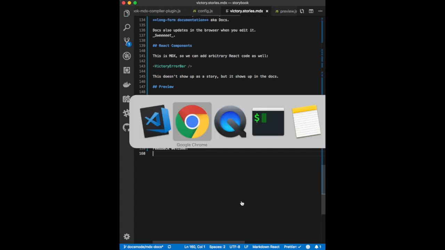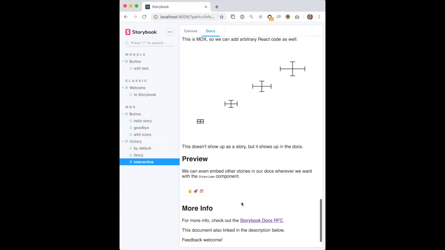If you'd like to find out more info, we've documented all this in a Storybook Docs RFC, and we'd love your feedback to help make this better.